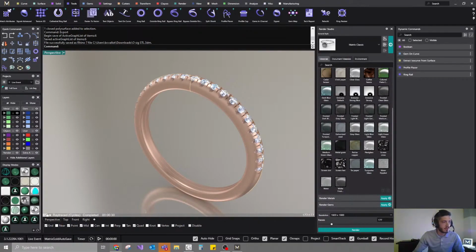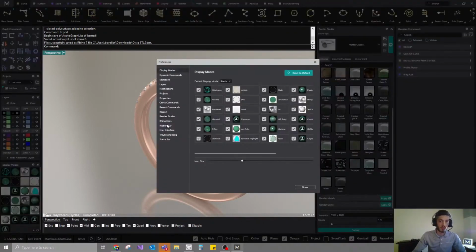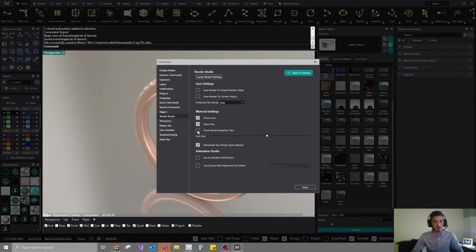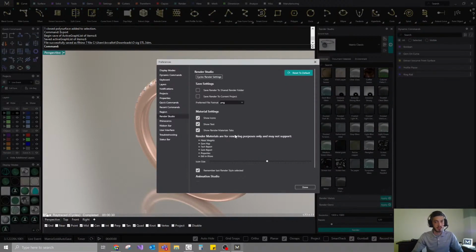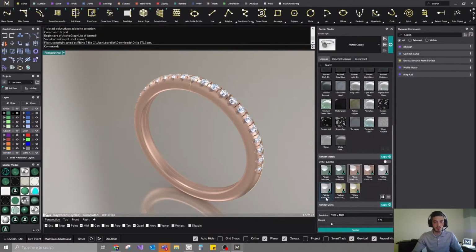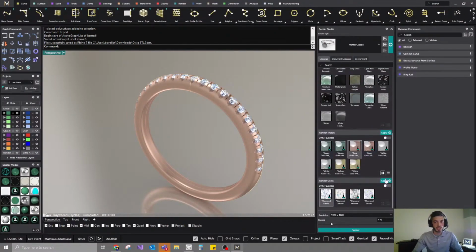Did not know that render materials did not require booleans for rendering. Yep. Yeah, Michael, you do have to turn it on, as long as you're on version 3.1. This is what it's for, the update. You can go into the Render Studio, toggle this on right here, show render material tabs, and when I do, I get the metals and render gems down here.